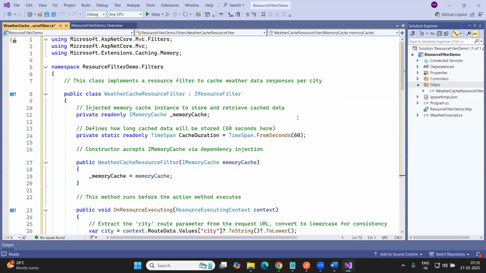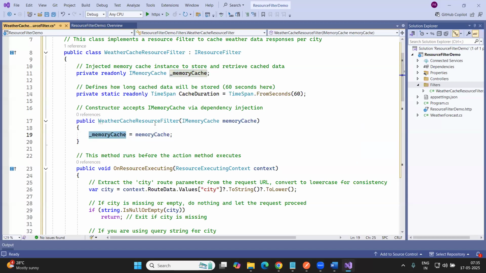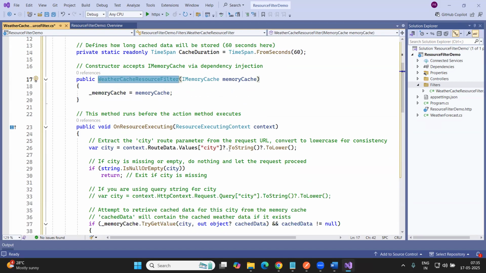Right. So as I'm going to store the data in cache, you can use in-memory caching, or you can go with distributed caching. All these things we have discussed. So now I'm going with in-memory cache. Basically, I'm going to use this IMemoryCache. The cache duration is 60 seconds. If you want, you can increase that to 600 seconds, as per your requirement. How long you want to store this cache data in memory? As I'm going to use in-memory cache, I'm initializing it through the constructor.